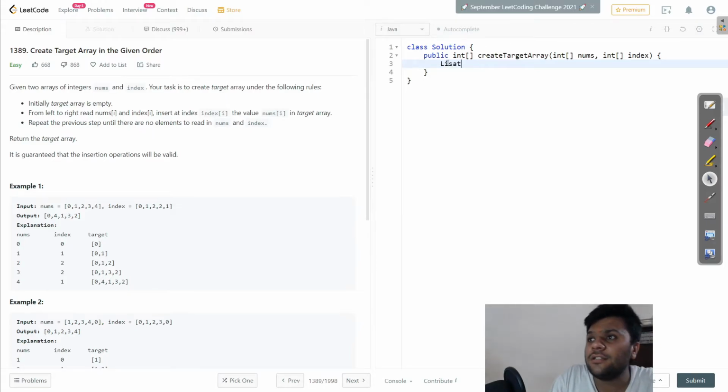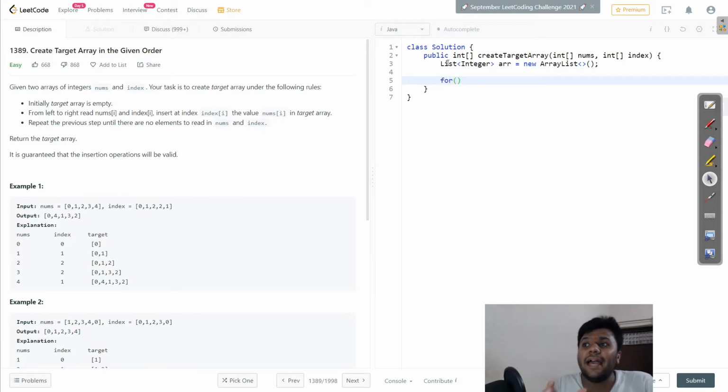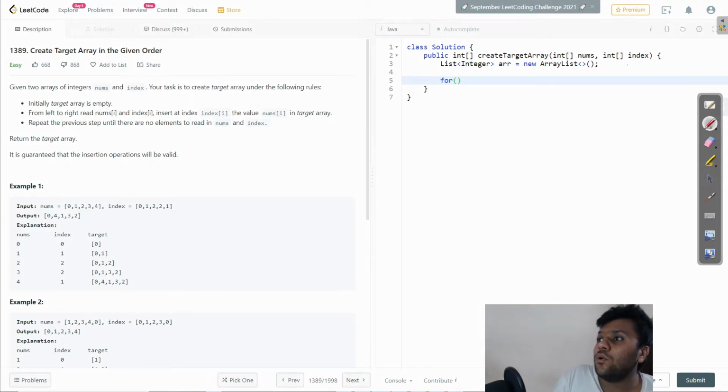So I will create a list of integers, and let's say I will call it arr, which is a new ArrayList. Now my task is to insert the elements into my ArrayList according to their indexes, according to the indexes given over here.